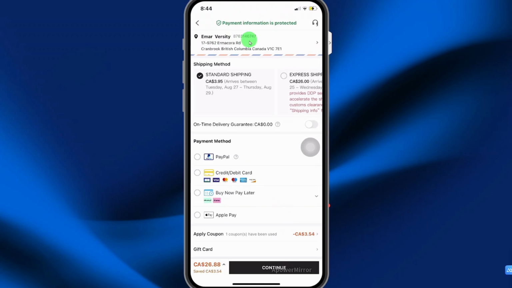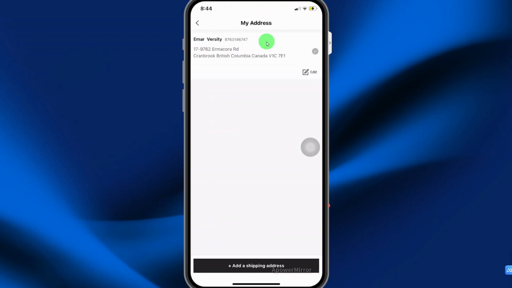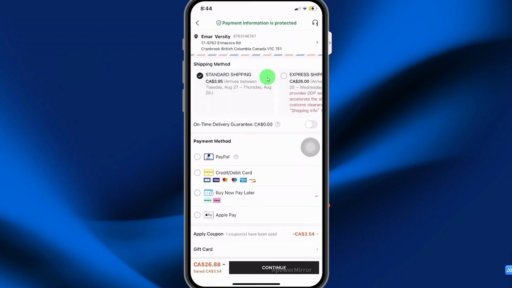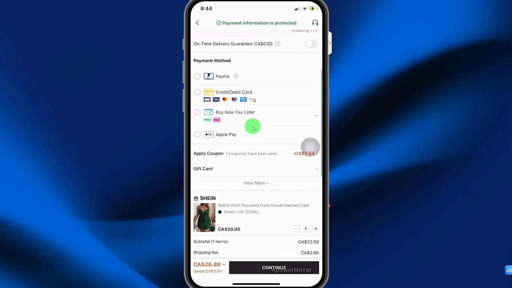At the top is your shipping address. So you can add a new shipping address if you wish, or you can edit the existing one. So I'm going to select step back. Select your shipping method. You can choose between standard or express shipping. Then scroll down and select your payment method.